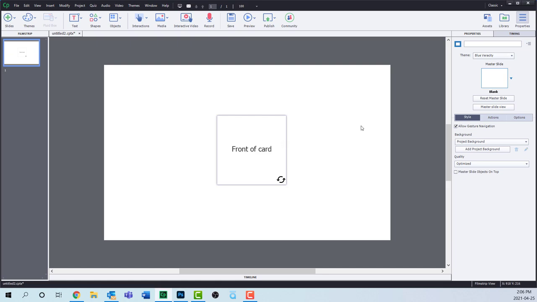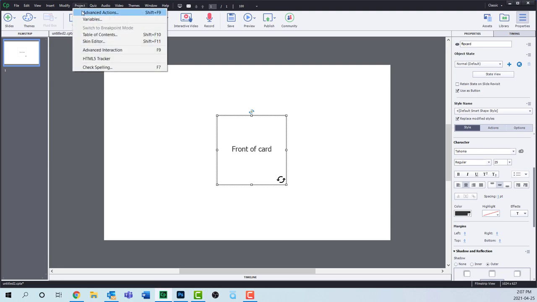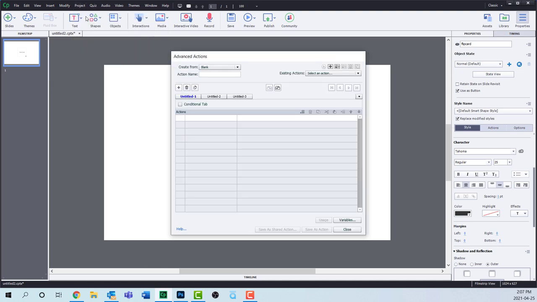Now, before we write the advanced action for this, let's make sure that we've given this object a name. So we'll call this flip card. Now, don't worry about this advanced action. This is going to be one of those advanced actions that you write once, and then, of course, you can use it over and over again without any modification required. So let's go ahead and select the project drop-down menu and select advanced actions.